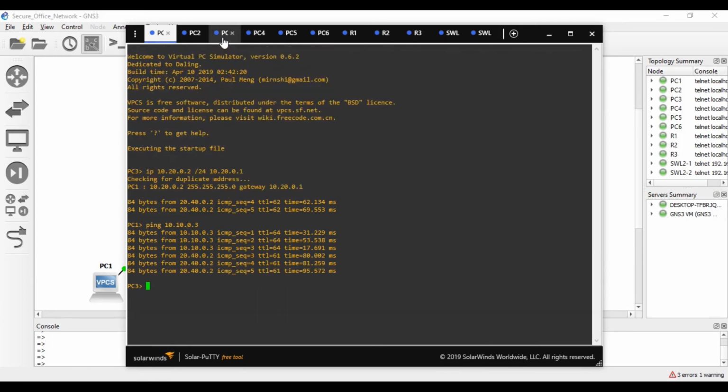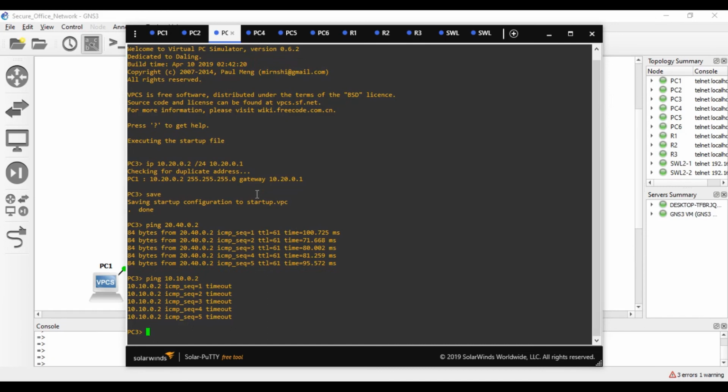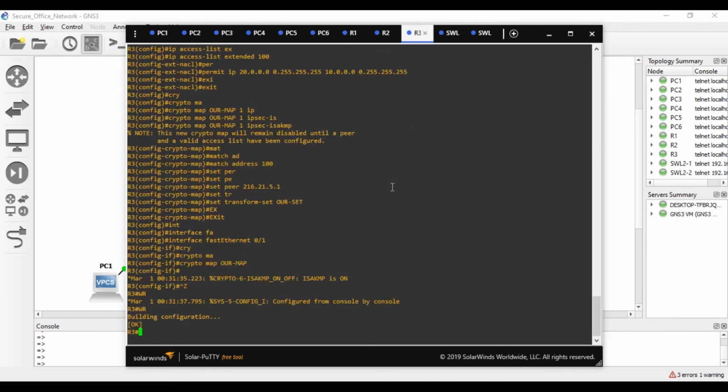not able to access the development machines. And the second thing is we'll do the same thing in Router 3 as well.